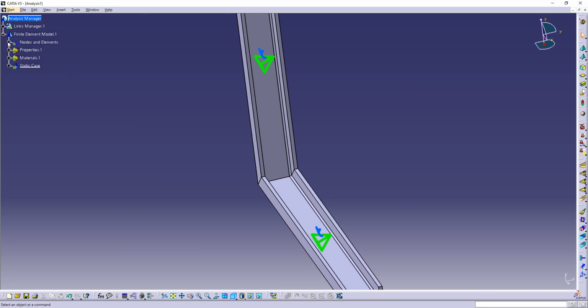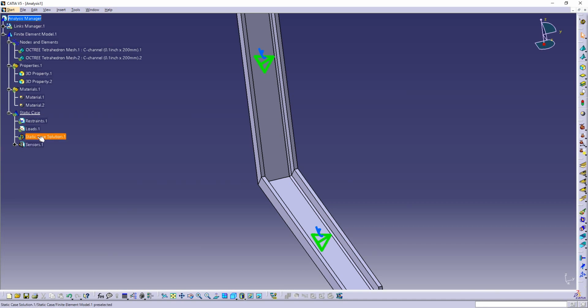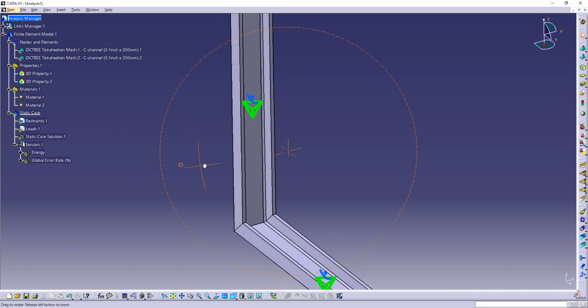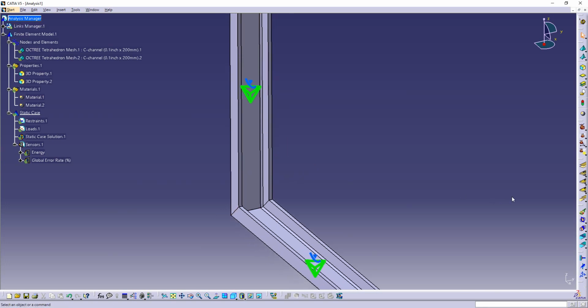pre-processing requirements. Firstly, we can see that under nodes and elements we have tetrahedral mesh 1 and mesh 2 for both parts, this one and this one. And then under properties, only a 3D property for both materials. And then under static case, we have restraint, load, static case solution, and sensor. On the sensor, there are only two default values, energy and global error rate. Actually, we can add more sensors so that we can look at it. But now we have to define the constraint.